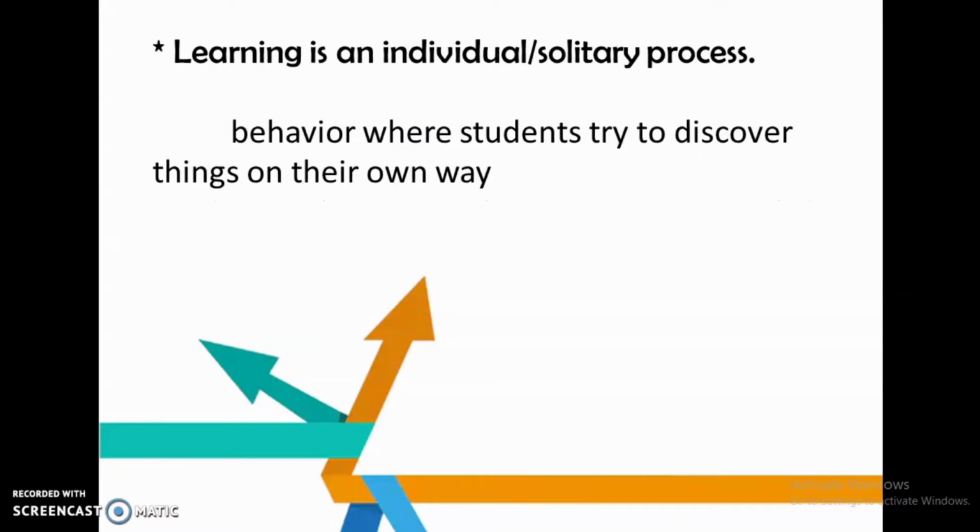Next, we have this: learning is an individual or solitary process. So before, students learn at their own pace and only on their own. This promotes solitary behavior, where students try to discover things in their own way. But we try to remember that two brains are better than one, which means we also need company and peers to work with for better accomplishments.